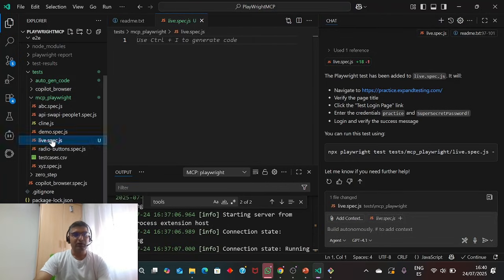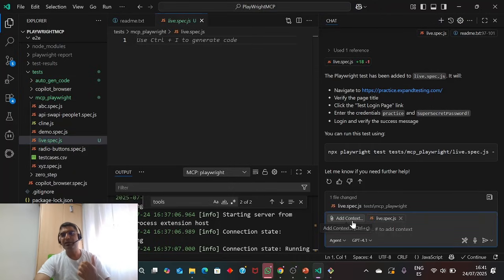Whenever you click on live.spec.js, the file name appears in the chat. Just click on the plus, and the context will be added. What do we mean by context? The agent mode wants to understand which files to focus on for whatever you are asking. If you don't add this file, it may create a new file or write somewhere else. But I want the code to be written only inside this particular file, so I have added it in the context. No other file will get impacted. Do you understand the meaning of context?